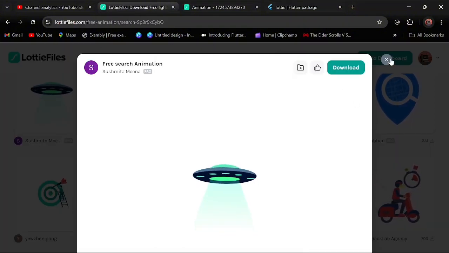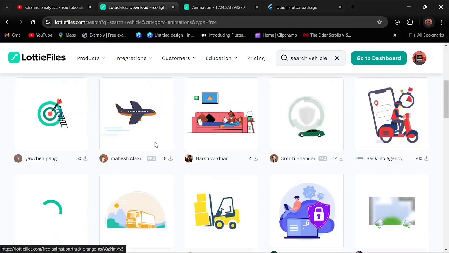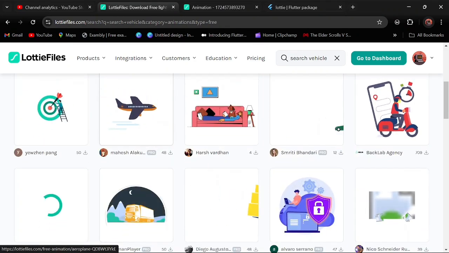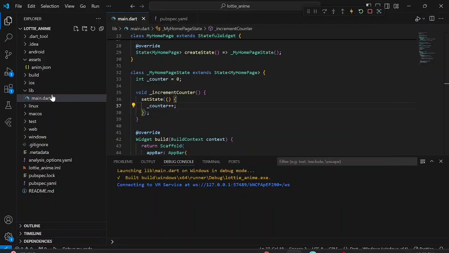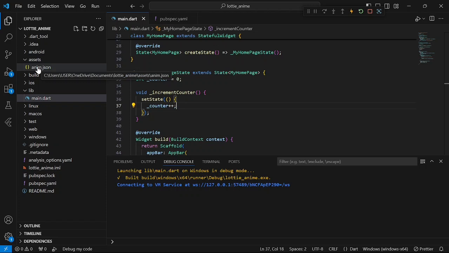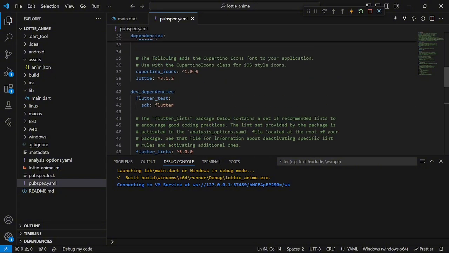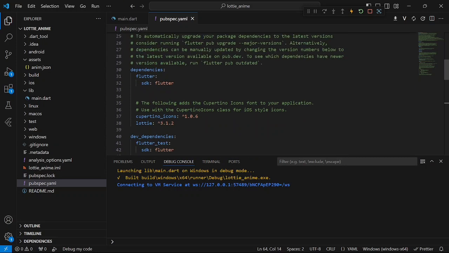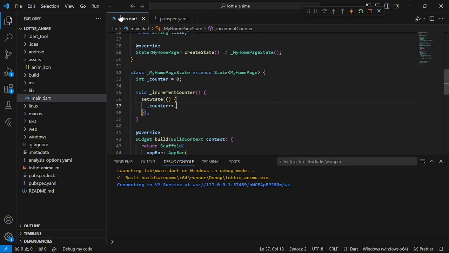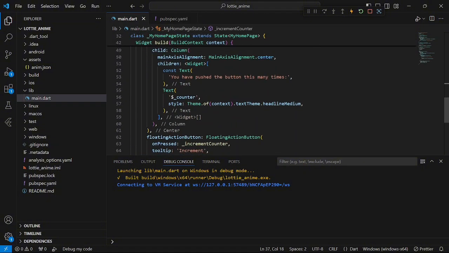Let's get started. Step 1 is to come to this website, lottiefiles.com, and choose the Lottie you want to use, download the file. Then in your root folder, create a new folder called assets and put the file you downloaded in this folder. Then you go to your pubspec.yaml file, you scroll down until you see a place where assets is commented out. Uncomment it and add it just like you see it here. Also add the Lottie dependency in your pubspec.yaml file, and now it's time to start coding.